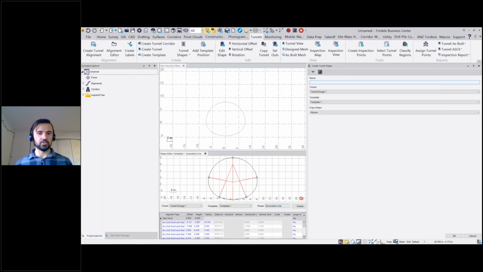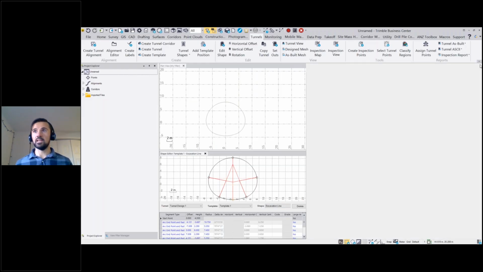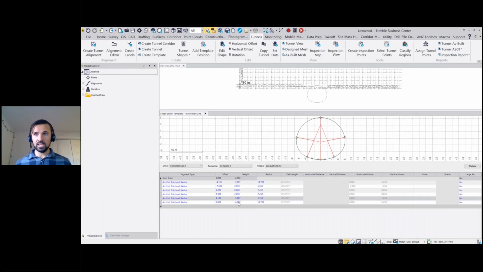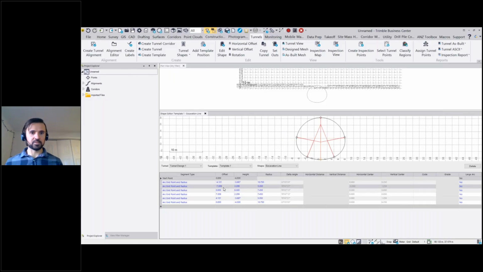And now, if I make that bigger, we've got that tunnel design already keyed in, and it's defined all of that geometry automatically. So really, I could export that file to Trimble Access and start staking out or as-builting right now. We're done. So in less than 5 minutes, we've prepped a tunnel design in TBC.